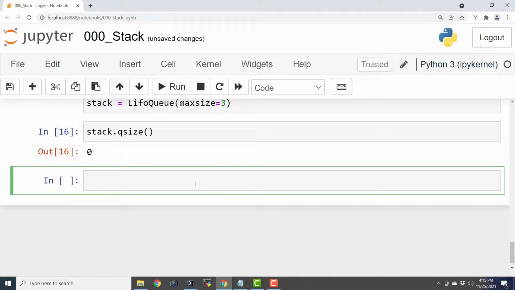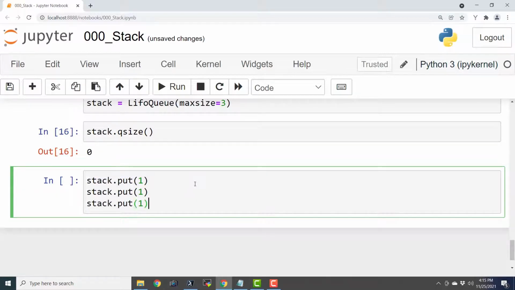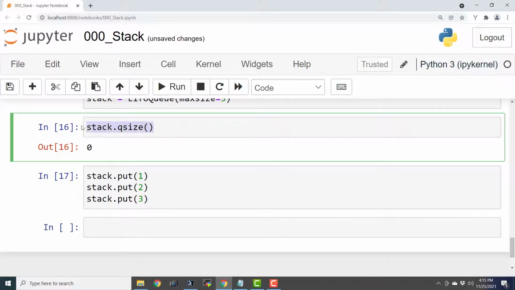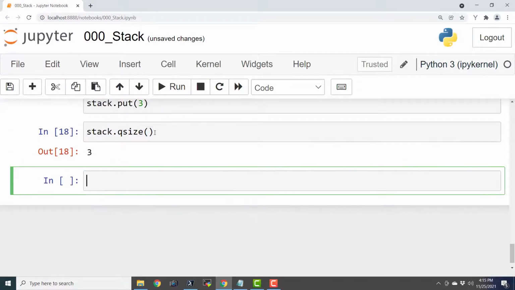Now let us push the elements, and the routine for pushing the elements is put: stack.put 1, 2 and 3. If I execute this, it is going to put that particular element in the stack. Now we can even check the queue size now, and we can also check if that stack is full. So this routine .full returns true or false based on the size of that stack. So it is returning true. It means that the stack is full.